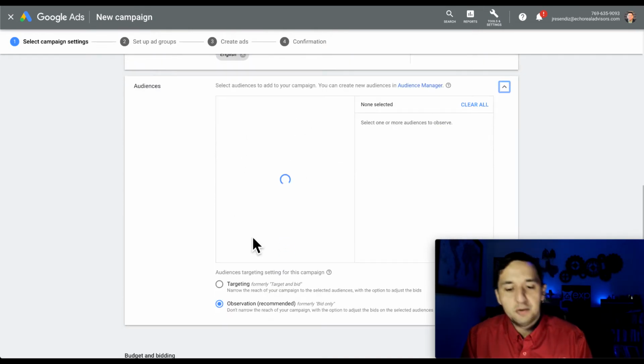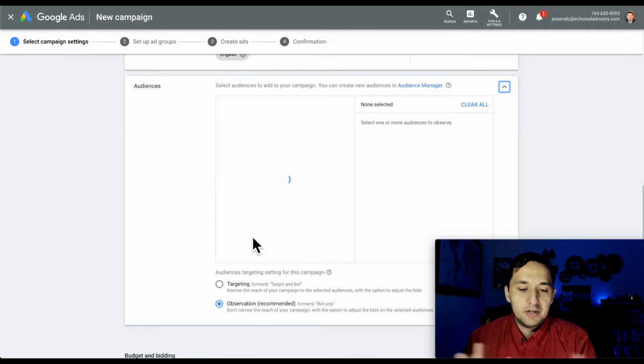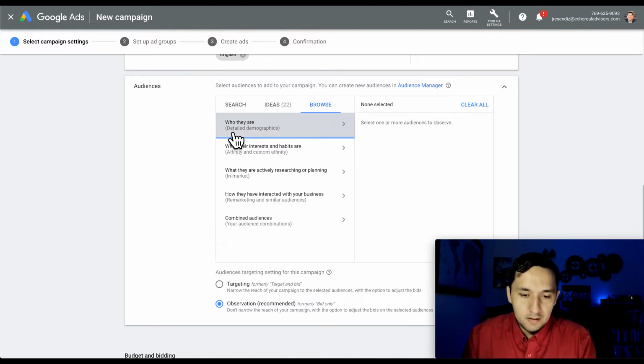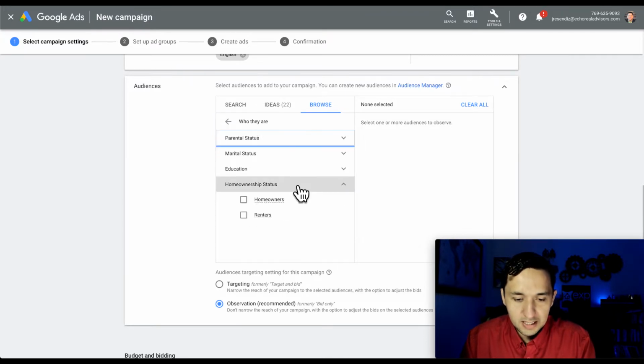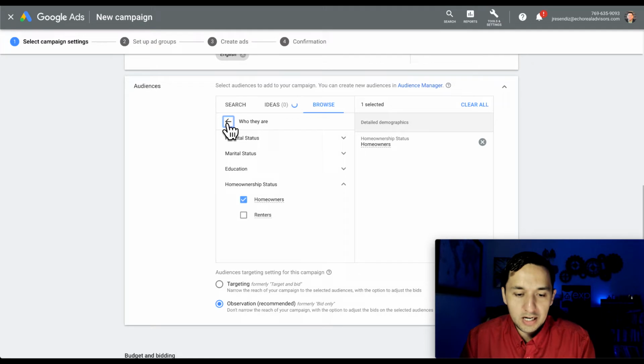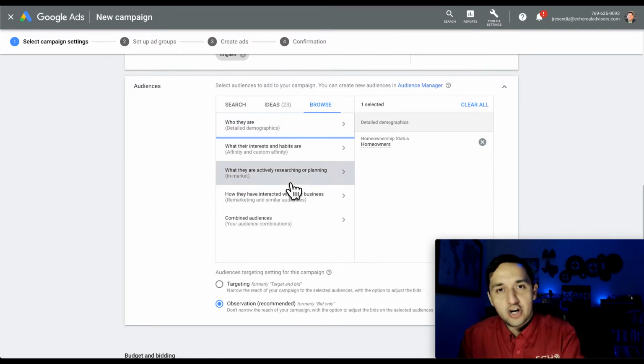All right, this is going to take a little while to load. I don't know what's going on with the internet, but basically it's going to give us options of demographics. It's going to give us detailed demographics, so who they are, what their interests and habits are, what they are actively researching and planning, how they have interacted with your business, and combined audiences. So if we go to demographics, let's just go to homeowners. So anybody that's a homeowner, that's who we're targeting.